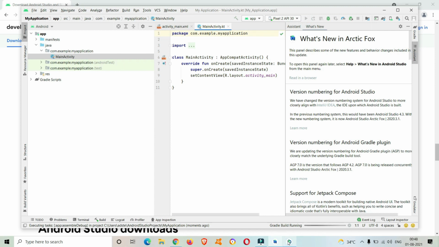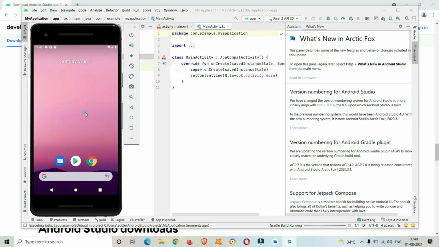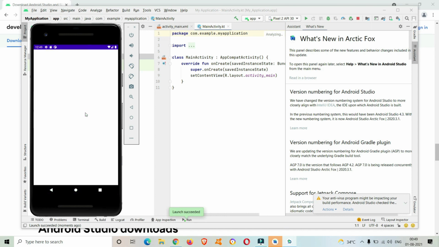Now it's the time to run the Hello World program in Android Studio. Here is the output of Hello World.